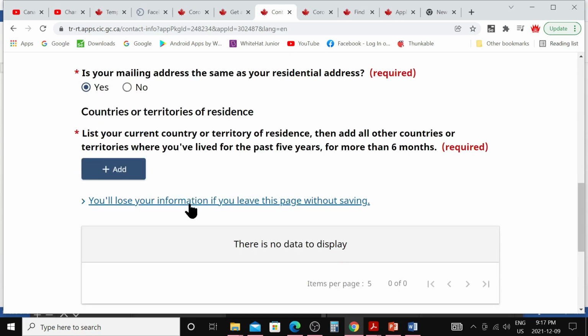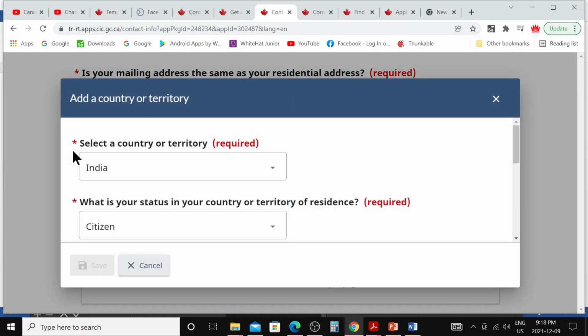I'll say yes here, and then here you need to list the countries where you are currently living, and after that if you ever lived anywhere in the past 5 years for more than 6 months, you need to provide that information here. So if you have never gone anywhere and never lived anywhere more than 6 months other than your current country, just add your current country here. Click on add. Here you need to select the country or territory which is your current country right now, so just select that.